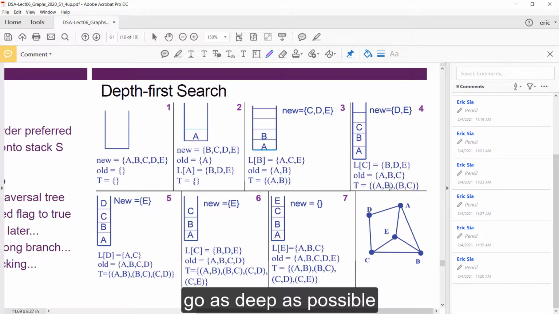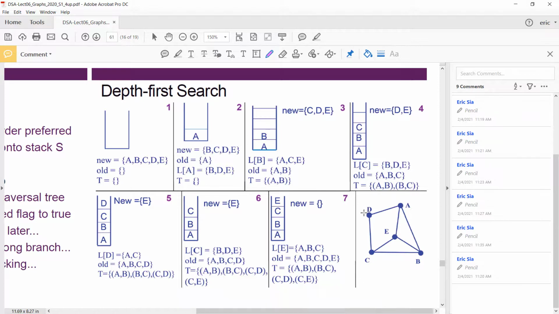And then your C, what adjacent does it have? Your C has D adjacent, right? Then you add D to the stack. Then you're going to print CD, okay? And then your D, what adjacent does it have? D has adjacent C and A.